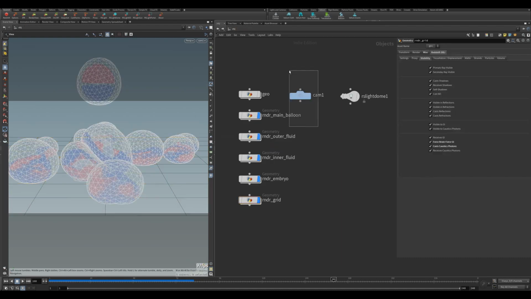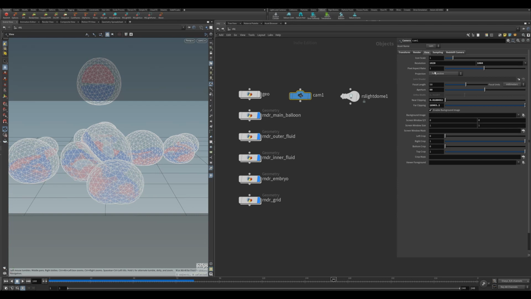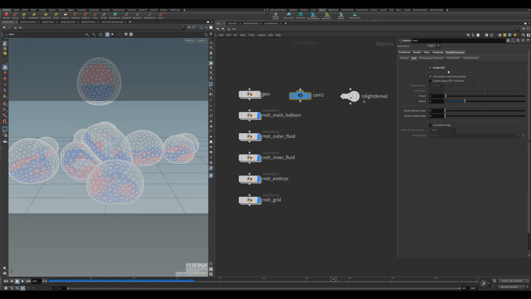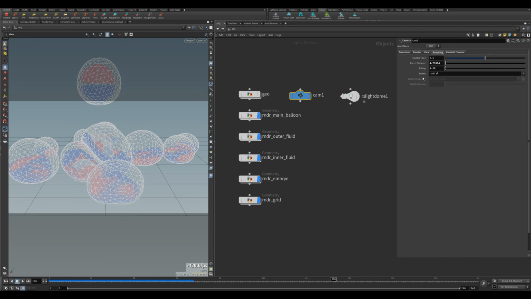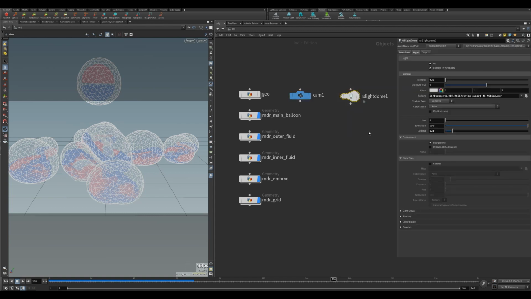So that's basically it. As far as the camera is concerned, it's a 1080p HD, 50 focal length. And I did use depth of field with a sampling of this. And its position is here. And that's about it. The dome light, it's a Venice sunset.